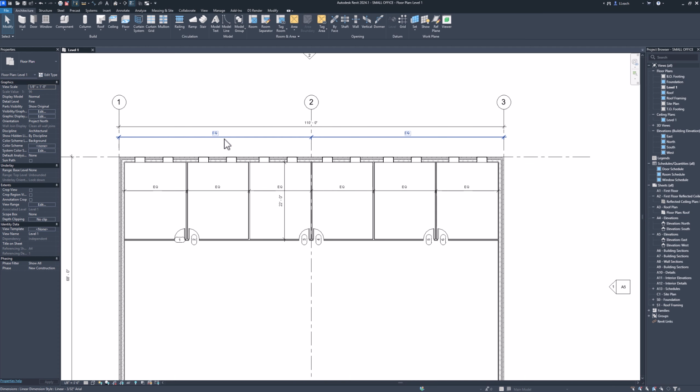In the next video, we'll put the roof on, and what else? Place some text, and then we'll add some room names. Anyway, we have a little bit of a ways to go, but in this video, I just wanted to show you how to add the doors and the windows.